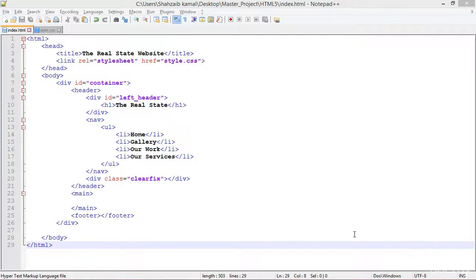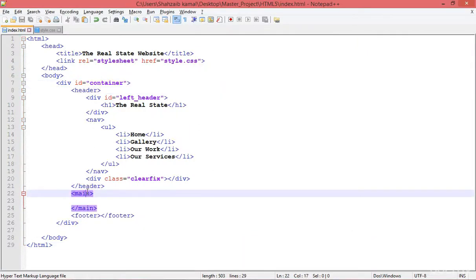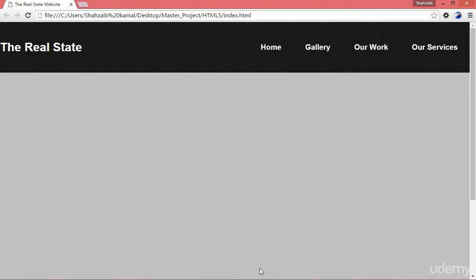Welcome back everybody. So guys, you can see that this is the header, and after the header there is a main area, and this is a big blank area. So how to cover that area?